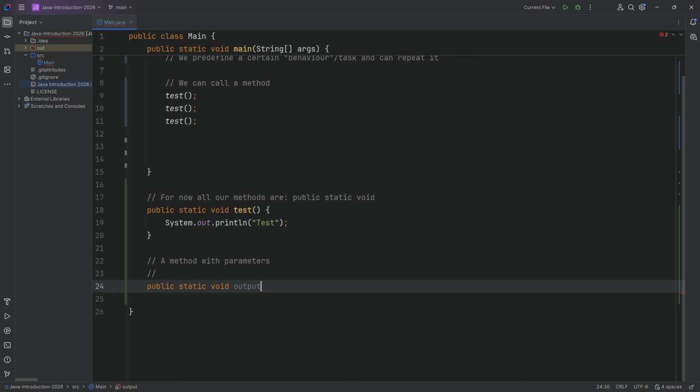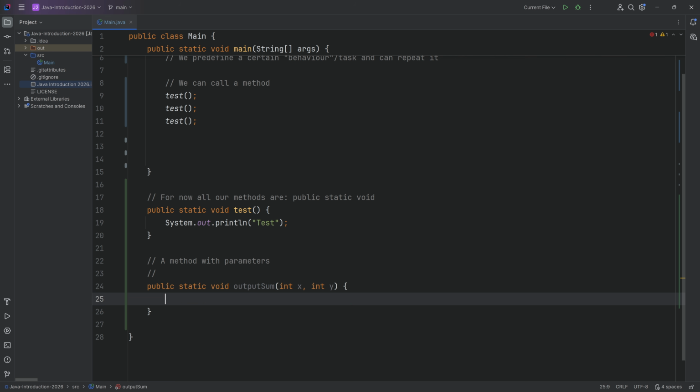So we're going to say this is going to be the output sum. And in the parentheses here, we're now going to write in int x and int y. And once again, of course, the curly bracket over here, there you go. Now, as per usual, of course, the entire code is available to you down below, and you can also check it out there. Now, when you have a method, you have what is called a method signature, okay?